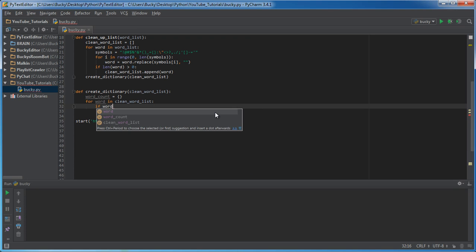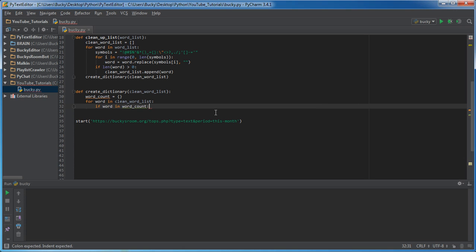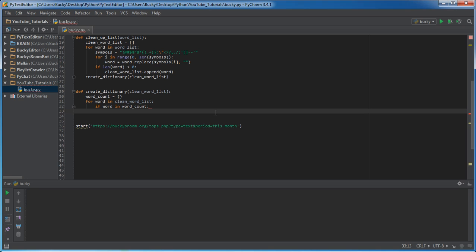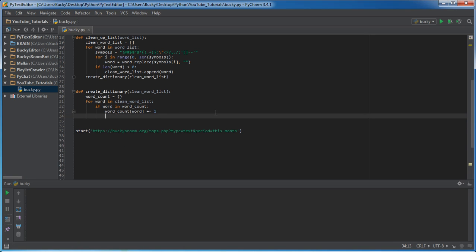So we'll say if word in word count, then this means that it already came across that word before. It's already in your dictionary. So all we need to do is take the word count, so in this dictionary, whoever that word is, add one to the value of it. So if it came across it nine times before, it would add one to it. Of course, it's self-explanatory.